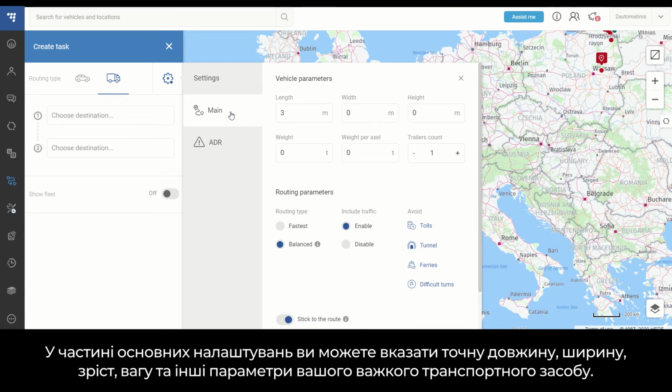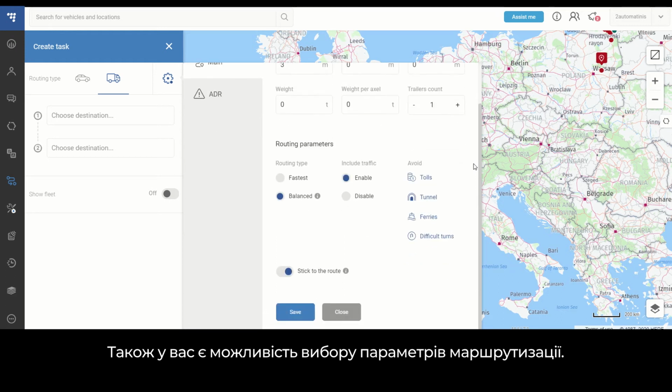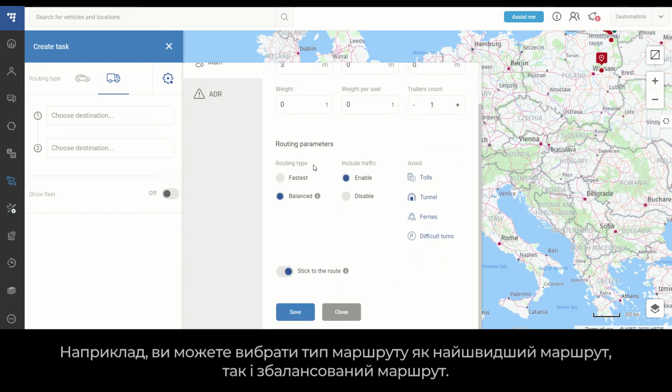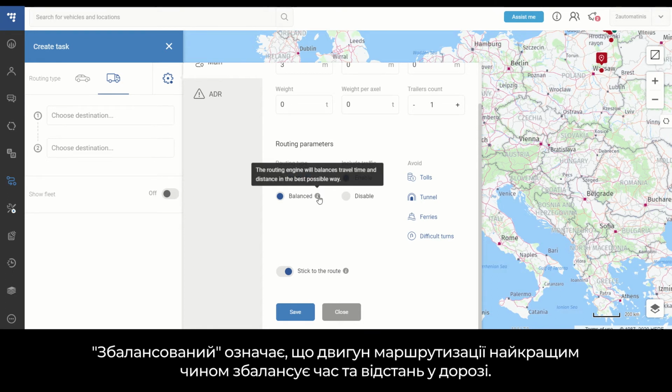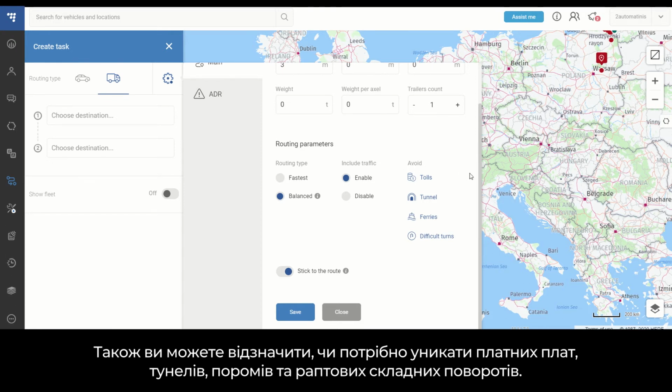In the part of the main settings, you can indicate the precise length, width, height, weight, and other parameters of your heavy vehicle. Also, you have the possibility to choose routing parameters. For example, you can choose the routing type to be either the fastest route or a balanced route. Balanced means that the routing engine will balance travel time and distance in the best possible way. You have the option to either enable or disable the inclusion of the real-time traffic data while calculating the route. Also, you can mark whether you need to avoid tolls, tunnels, ferries, and sudden difficult turns.